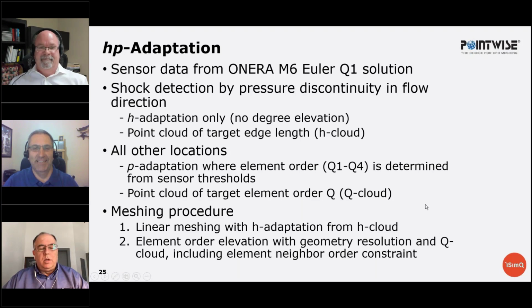So up to this point, everything we have been talking about is H adaptation, H being the measure of the mesh length scale using the point cloud, and we'll refer to that as the H cloud. Everything that has been shown up to this point can be done with production Pointwise. The work that I'm going to show now is work that we're doing in research with a NASA Phase 2 SBIR with University of Tennessee, Chattanooga. We're doing H and P adaptation.